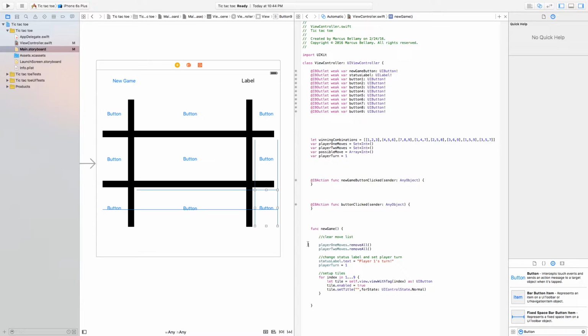What we're doing is we're going to loop through 1 through 9, and we're going to look in the view for any view that has a tag corresponding with that number that we're on in the loop. And if it does find one, we're going to set it as a UI button and then enable it and change the title.